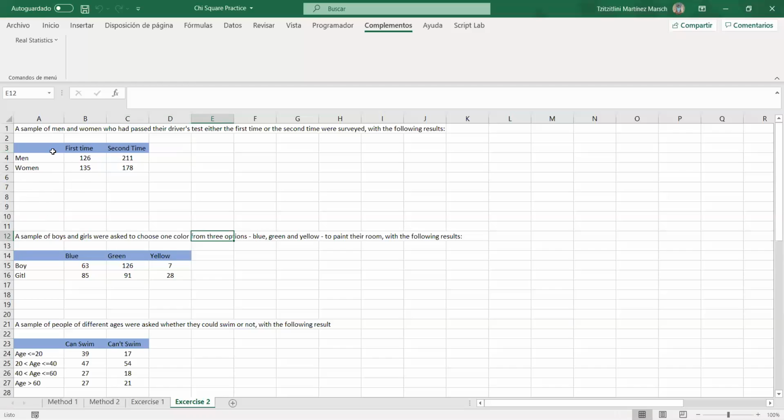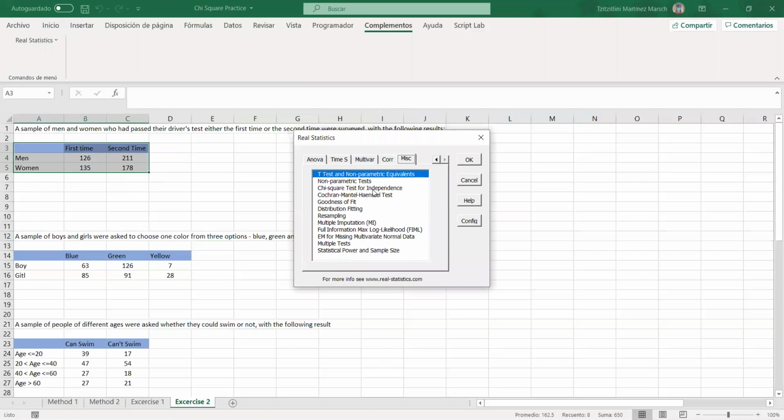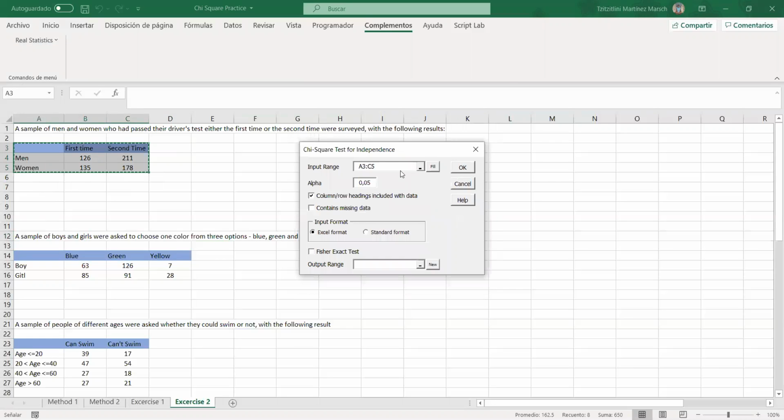Our null hypothesis for this one is that gender does not influence whether or not you pass your driver's exam. And my alternative hypothesis is that gender does affect whether or not you pass your driver's exam. So I'll go to the data analysis tool. You could do it any of the other ways, it doesn't matter. I'll make sure I change that.